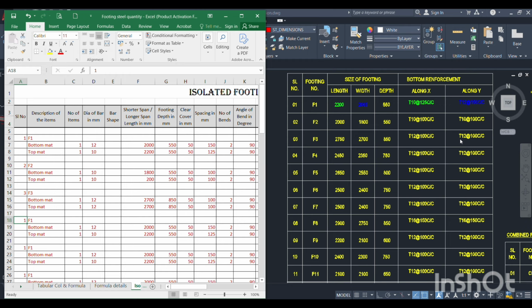Okay, then what is the next footing? Serial number 4. What is serial number 4? F4. And what are the mat sizes over here? 12 dia and 12 dia. What is the footing size? 2350 and 2450. And what is the footing depth? 750, 750. What is the rod spacing over here? 100 mm, 100 mm.